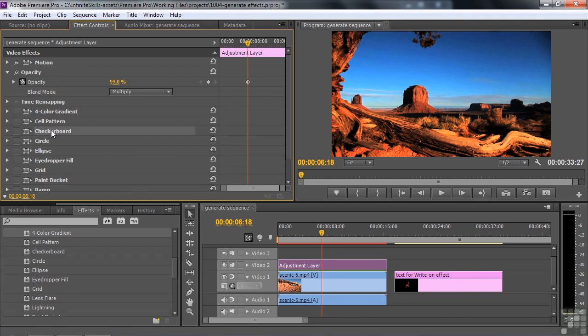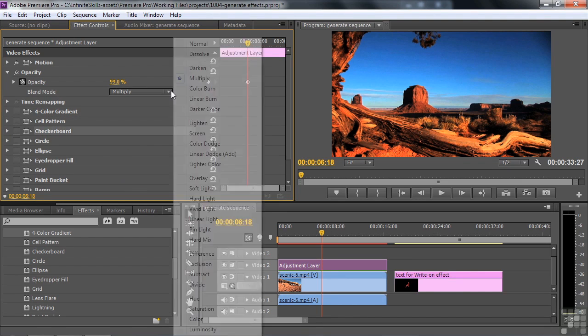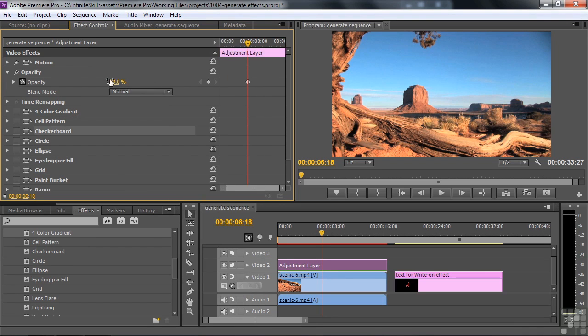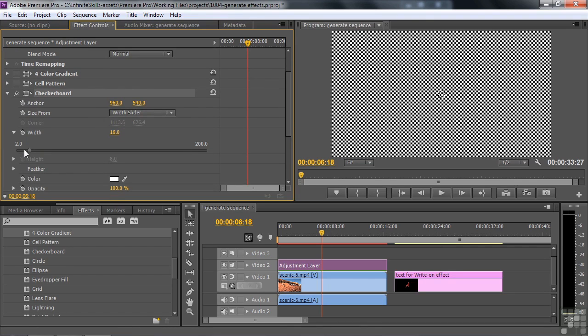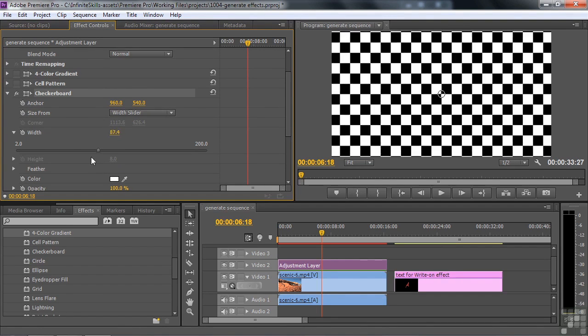Checkerboard. I'm sure you can guess what this one's going to look like. Let me adjust the blending mode back to normal here and bring the opacity back to 100%. I'm going on the checkerboard. There you go, there's the checkerboard. Very tiny checkerboard pieces there, but that's the default startup point. You can change the size, obviously. Do you want to make it larger, smaller, make these guys bigger?